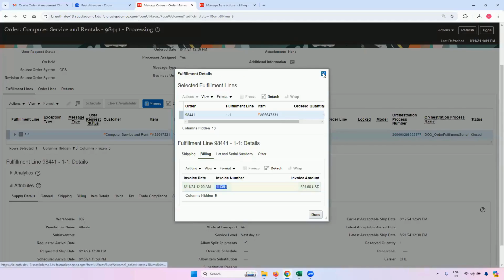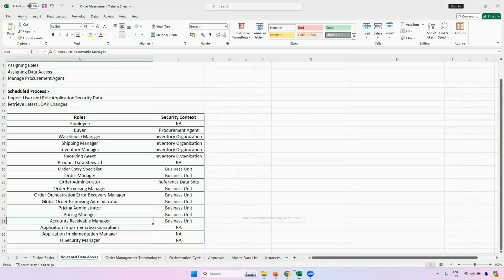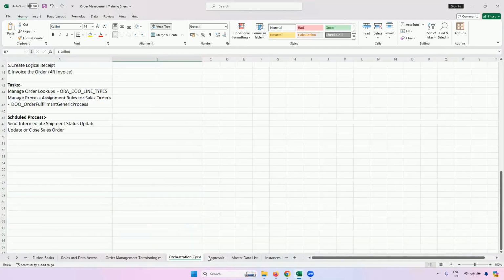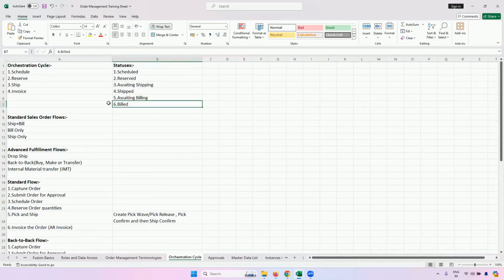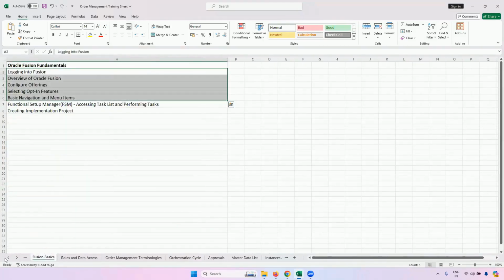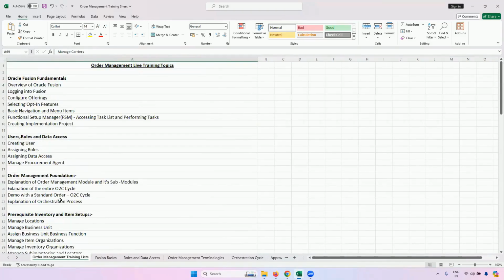So yeah, this was the end-to-end flow of the O2C cycle, the entire orchestration cycle which I had explained to you in the beginning, right? Now we have seen it practically, the entire demo of the O2C cycle. This one: explanation of the orchestration process, demo with a standard order O2C cycle, explanation of the entire O2C cycle, and explanation of order management and its submodules. So this has been covered.